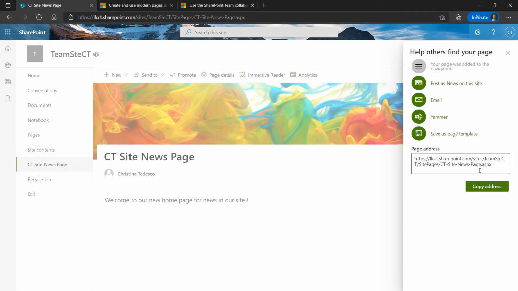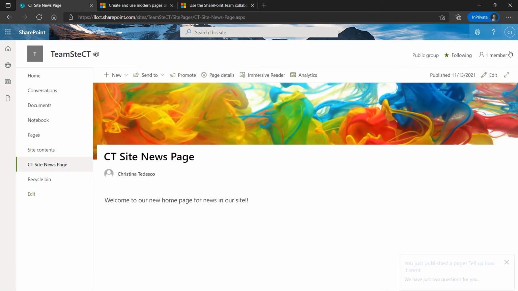And last but not least, down here you have the page address. You can copy this link and communicate this in a different way than is outlined here to your user base to give them the information that they need. Okay, so right now I'm okay with just having this page as a link over here on my left-hand side. So I'm happy with that. So I'm just going to close this. And that's it. I'm good to go.